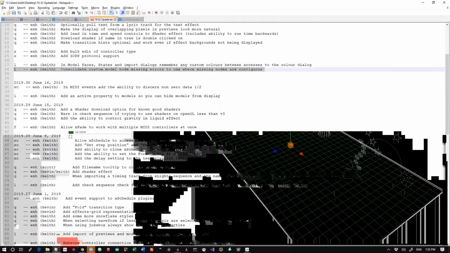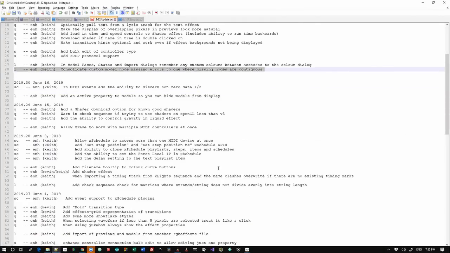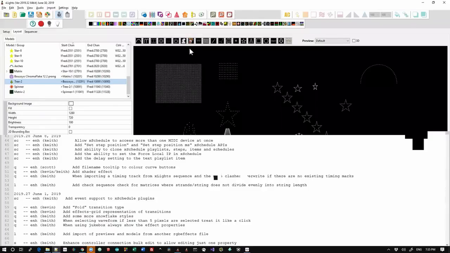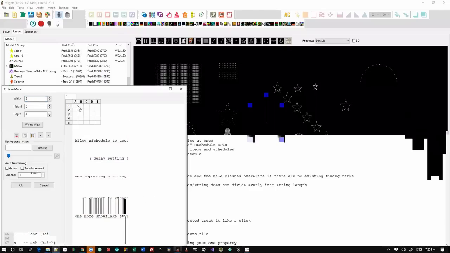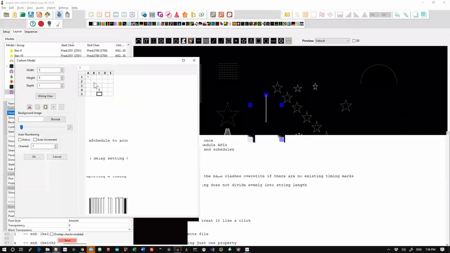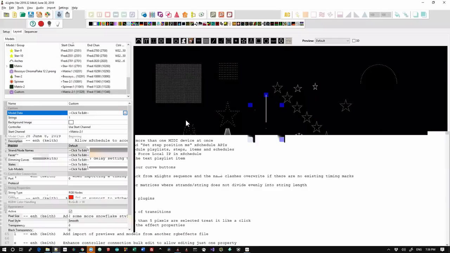All right. Consolidate custom model node missing errors. Okay, so again, if we create a custom model, and we define node 1 and, I don't know, 6, when you run check sequence, you would get an error saying model 2, node 2's missing, node 3's missing, etc. You would have got an error for each and every one of them.